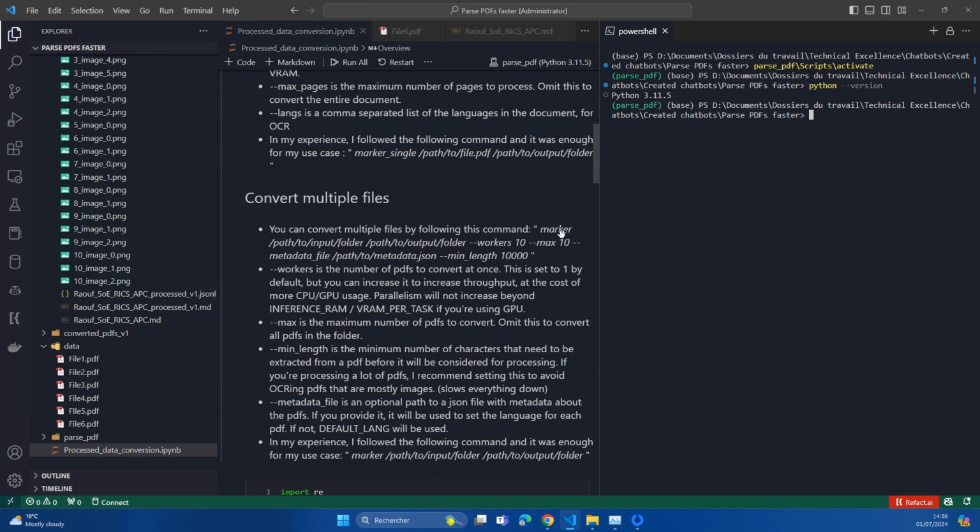So marker, because that's the name of the package, and then the path to the input folder, and then the path to the output folder. Worker is how many PDFs are going to be converted at the same instant, and then here is the maximum number of PDFs to be converted. And then if you want to save the metadata related to the PDFs as a JSON file, and the length is the minimum length of the characters to be converted.